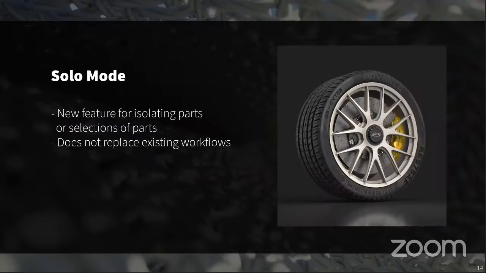Next, we have the addition of solo mode. Very straightforward. Solo mode allows you to work on one or more parts individually without disrupting the hierarchy of any other hidden parts. This doesn't take away from any existing workflows, but it supplements and improves upon what exists in previous versions. Definitely a great tool, and I've used it quite often in recent weeks. So definitely play around with that if you want to speed up your workflows.